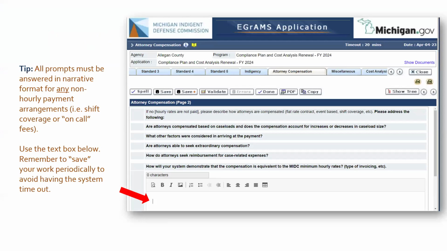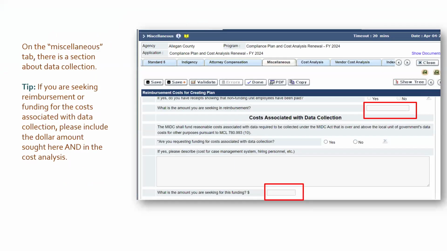This again is looking for information if you're paying attorneys anything other than pure hourly rates. We want to know how people are being paid, such as shift or on-call fees. Please make sure that you're providing sufficient detail there. Click save, and make sure that you're saving your work as you're going through.